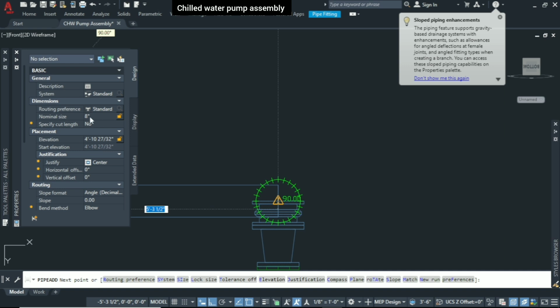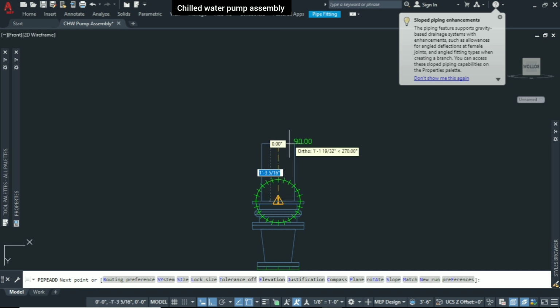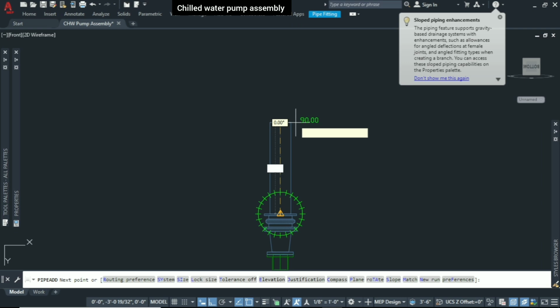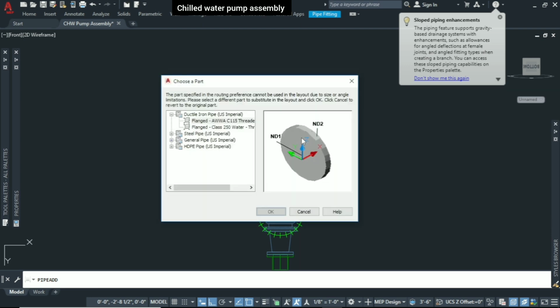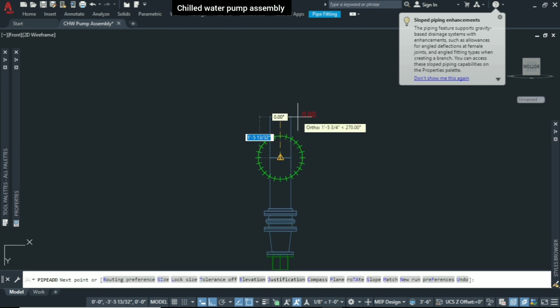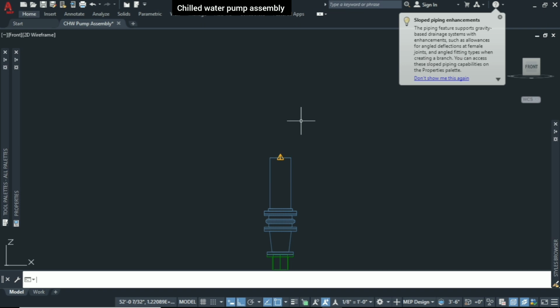Why? Because we have created the flexible rubber bellow with the 8-inch size. So we have to create this pipe. We will give the length of the pipe around 2 feet, because after that we have to add the flanges also. And again this window pops up here, and we have to select the flange over here. Just click OK. The flange is added over here. Press spacebar to close the command.